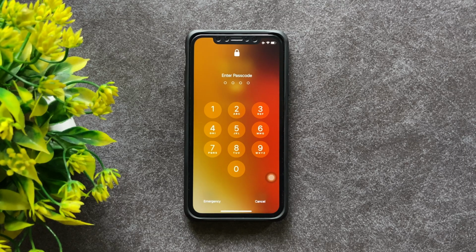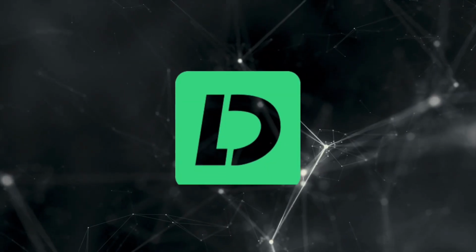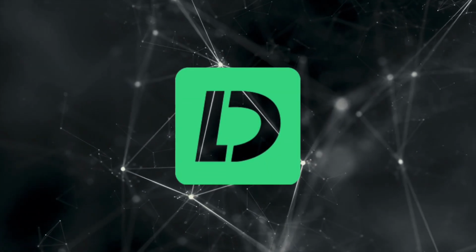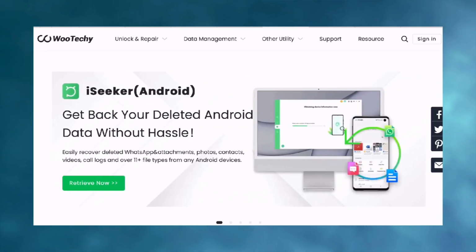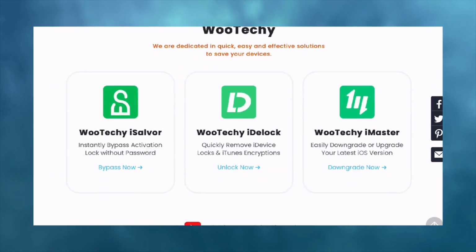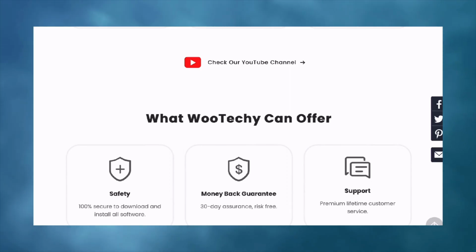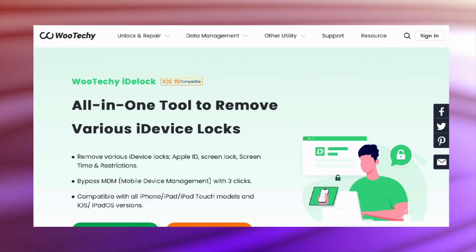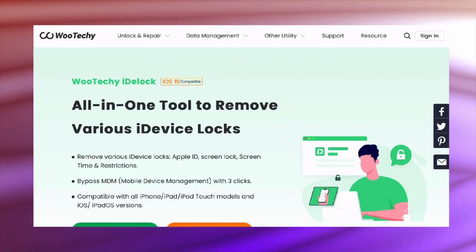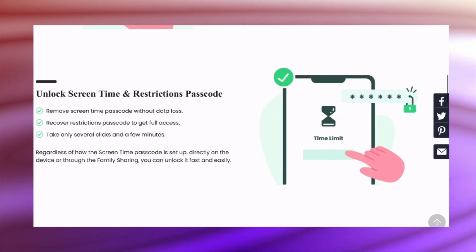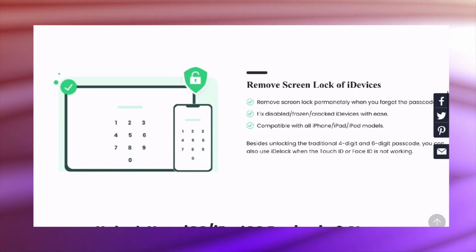Just in case you want to remove the screen passcode from any locked iPhone without spending much time, then you should make use of the ID lock software by Vutechie, who are known for making easy to use software that provides solutions to the problems related to iPhones, iPods and iPads. And talking about the software itself, the ID lock software is a professional tool that has been built to fix various software related issues easily, quickly and without any data loss.